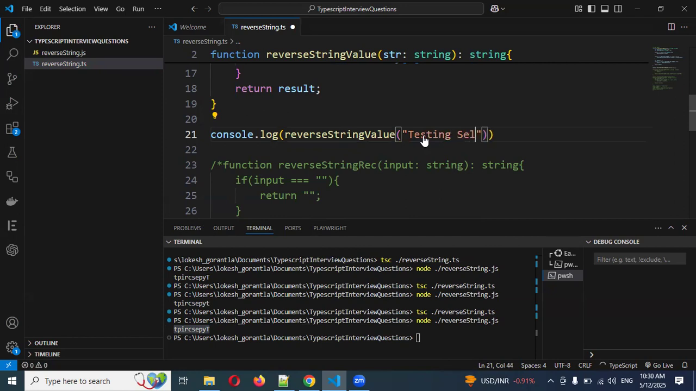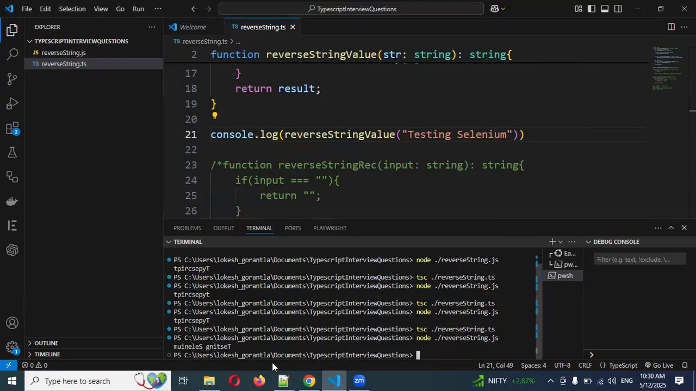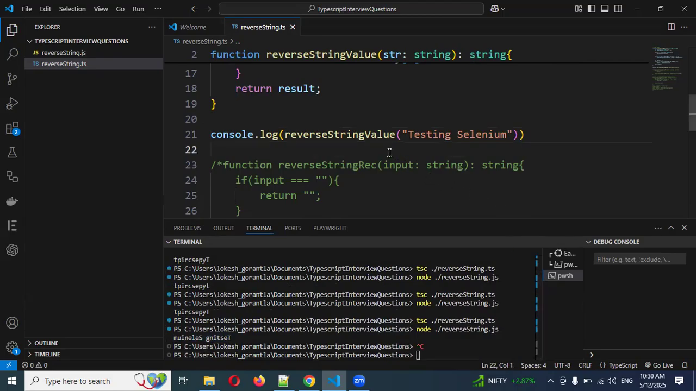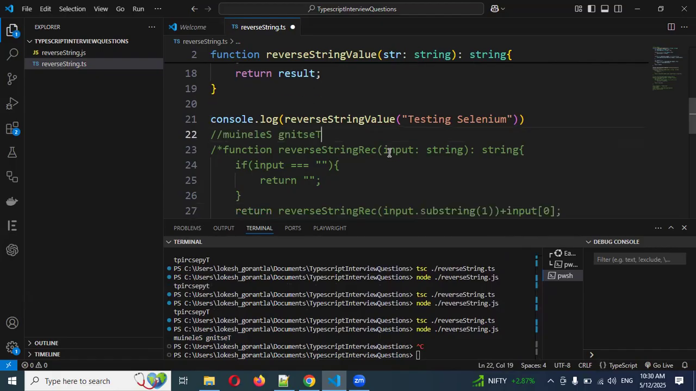Testing Selenium. Now see, Selenium testing. Like this it will provide you as much as you want. However many times you want to create, that many times you can create and get the result. These are the three different approaches.